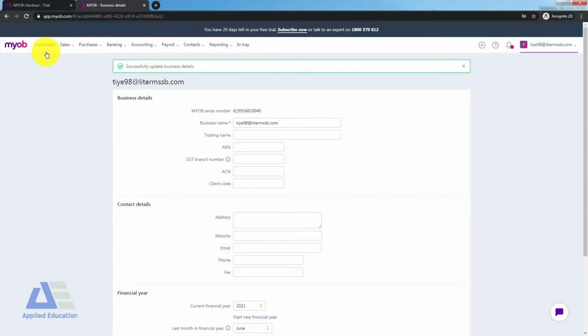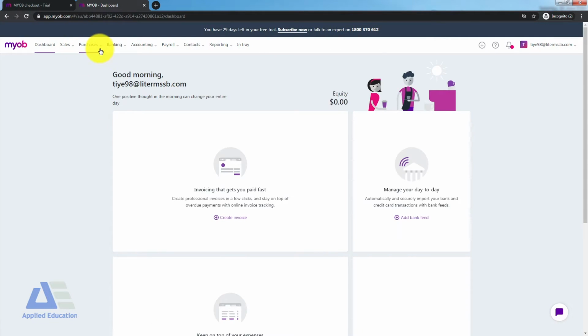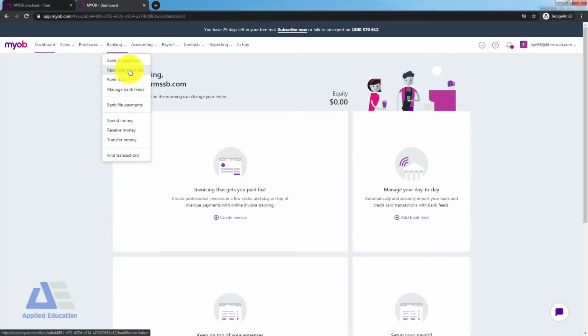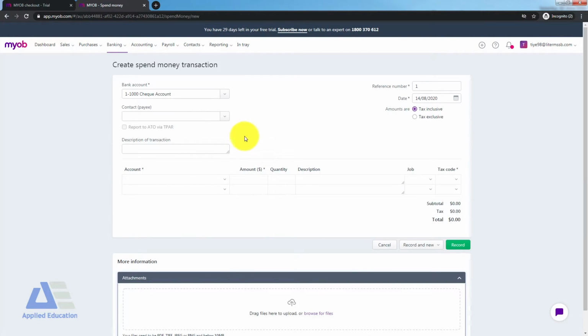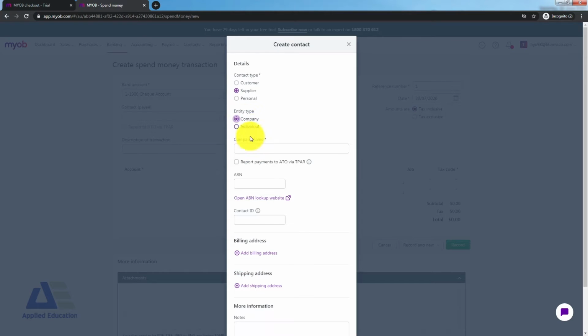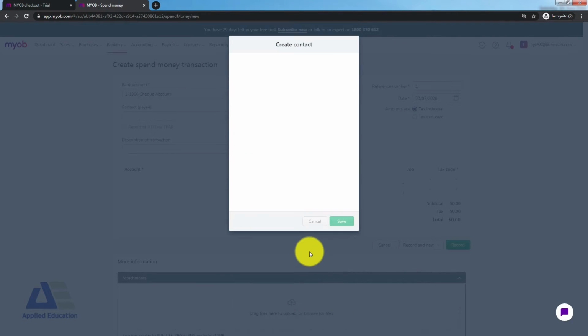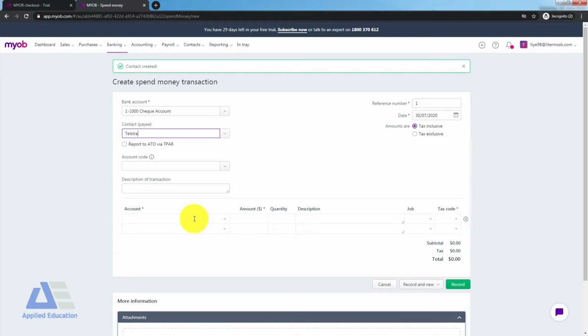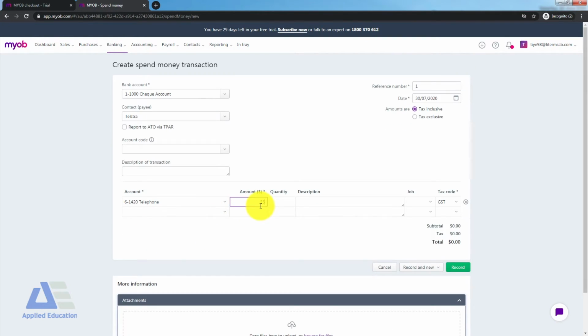And now if I go to my dashboard, and let's say I want to enter a payment that's come up late on my credit card, and it's dated say the 30th of July, and it's to say Telstra. So I put in the supplier Telstra. If they're not in there, I'll just set them up. Telstra, spelled that wrong. Hit save, and I'll choose telephone in the account, and I'll enter $55.